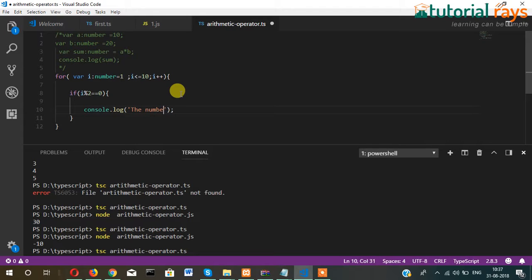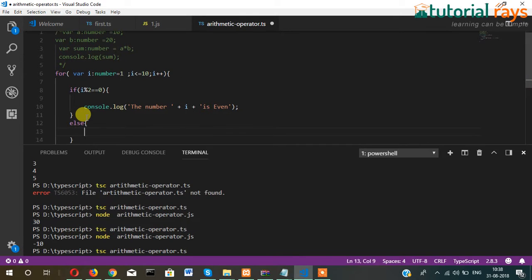the number plus i plus is even. That means if the number is divided by 2 and the remainder is 0, in that case the number will be even. Else, console.log the number is odd.